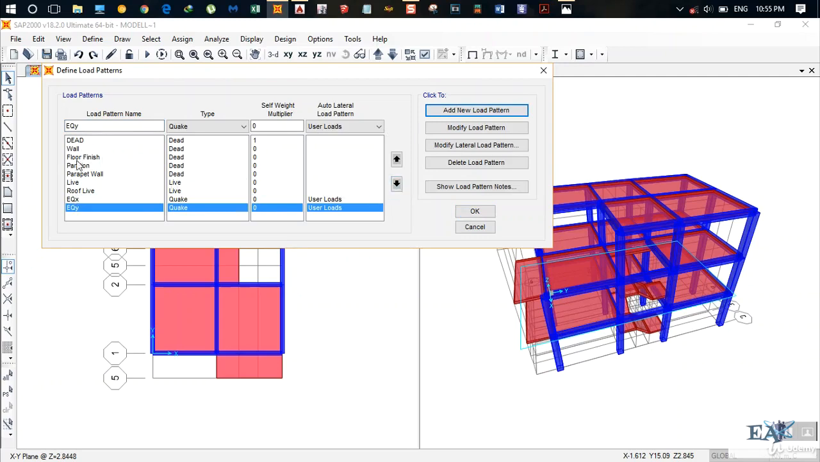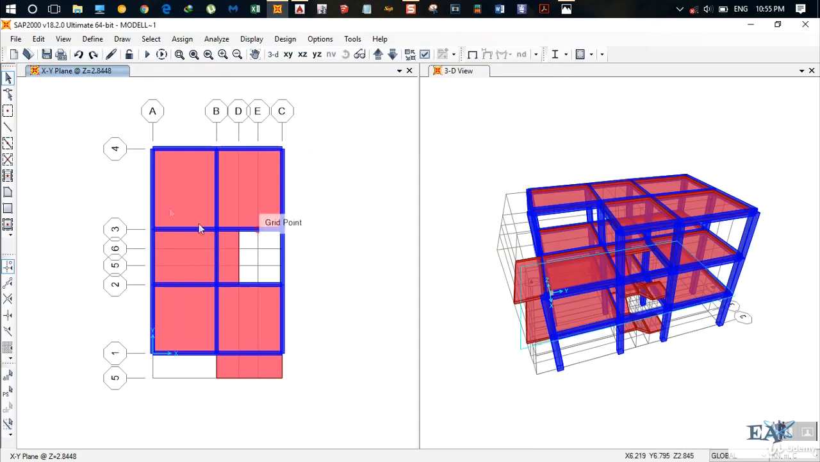For this instance, we're going to take only this much of loads. If your building is subjected to other kinds of loads, for example wind load, you have to consider that load as well. If your building is not subjected to any of these loads, for example if your building is not subjected to floor finish, you can omit this. Click on OK then. This is how you define the loads.